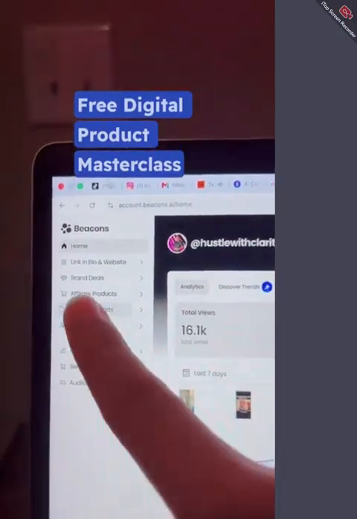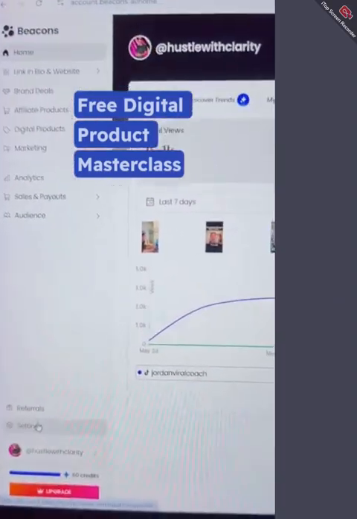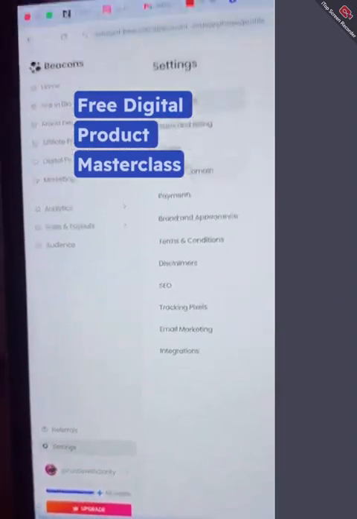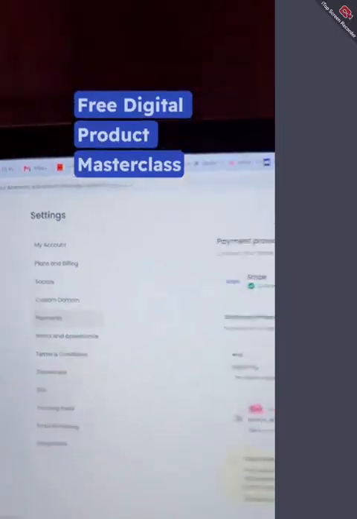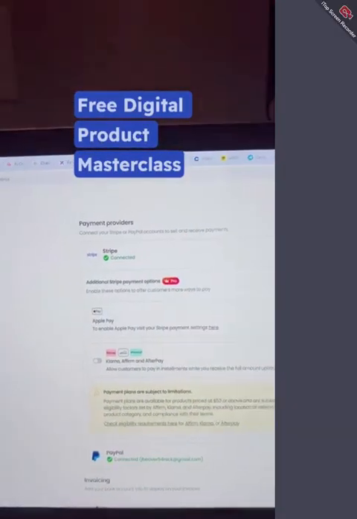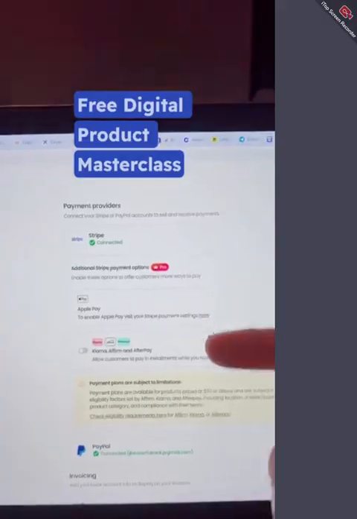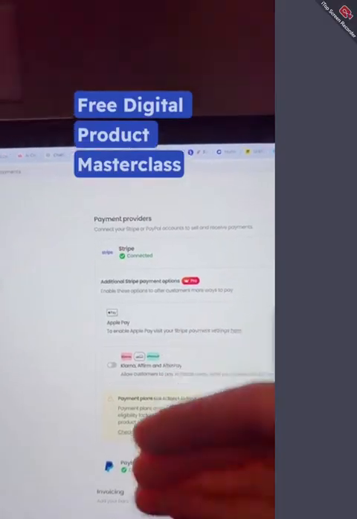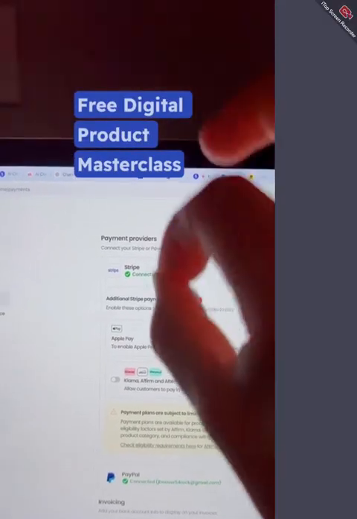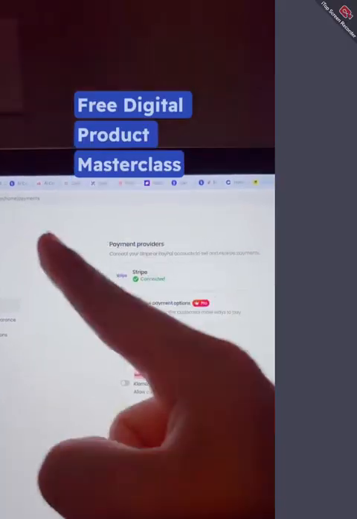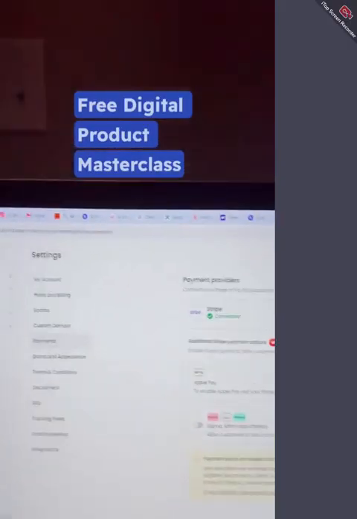Okay. Before you go to digital products, go to your settings, go to payments, and set up your payments so you can get paid from your sales. If you don't do this, you will not get paid. If you do this, you get paid. Set up your payments on your store. Okay, a lot of people don't share that. Set up your payments, connect your accounts, okay?